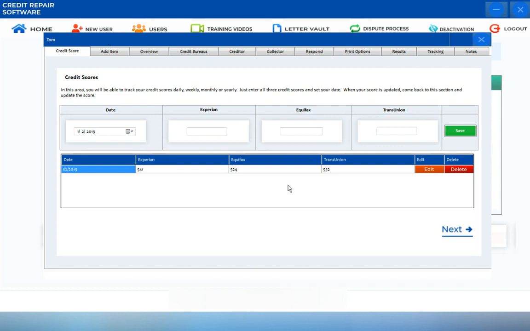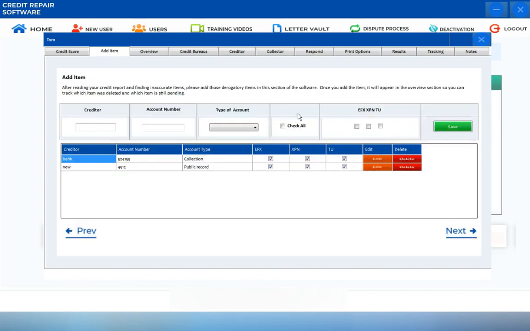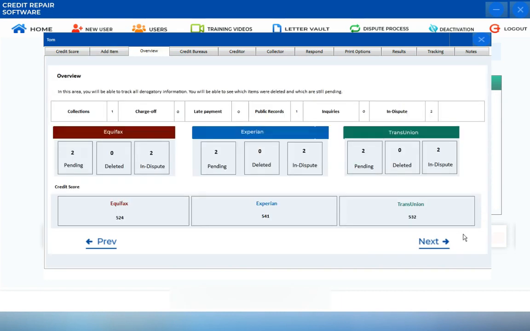Once you do so, you will be taken to the credit score section where you can input your credit score and hit next, and be taken to the add items section where you can add all the inaccurate items. Take note that before you add any disputes, you'll have to add your inaccurate items into the add items section. These two screens will be discussed in a different training video. Once you hit next, you'll have access to the overview screen.